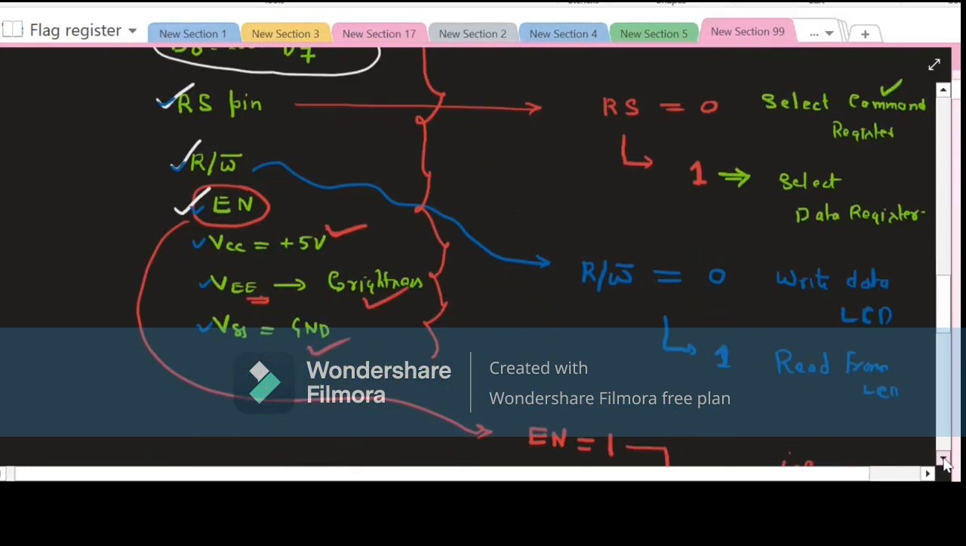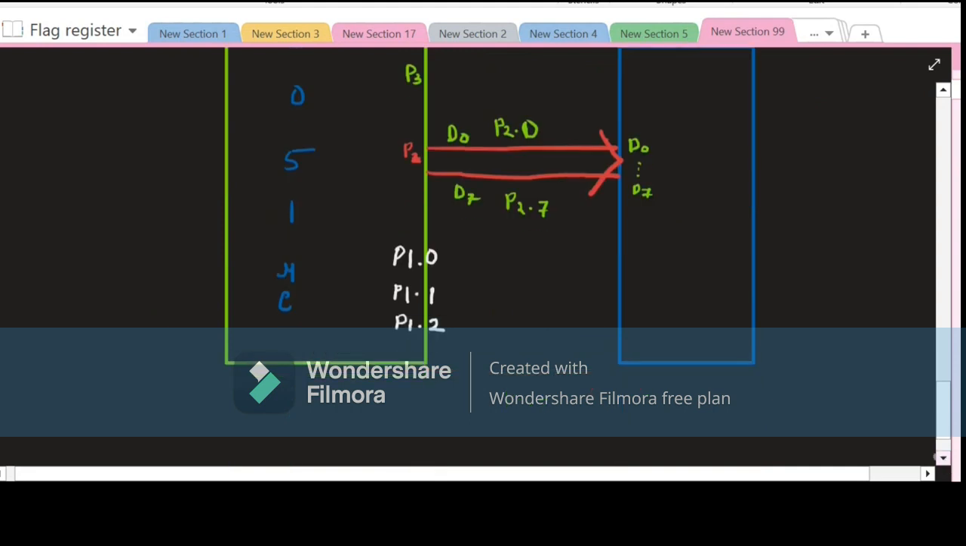So what we are doing, sir, is using 3 pins from port number 1, that means port bits 0, 1, and 2, for our purpose. Port 1 bit 0 we will use for the register select pin, port 1 bit 1 for our read and write operation, and port 1 bit 2 for our enable. We can choose anything, this depends upon you.